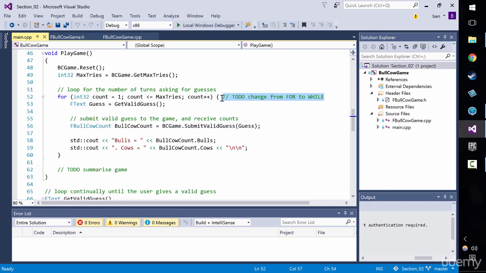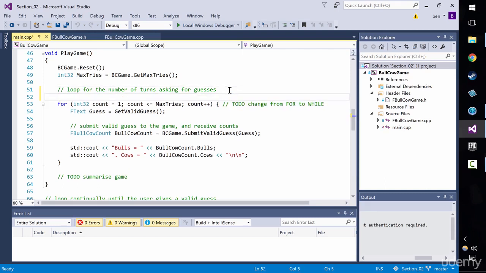So we said in this to-do that we want to change into a while loop, so let's do that, but before we do, let's write in English what we want this loop to do. Loop asking for guesses while the game is not won, and there are still tries remaining. Okay, so loop asking for guesses while the game is not won and there are still tries remaining. Great.